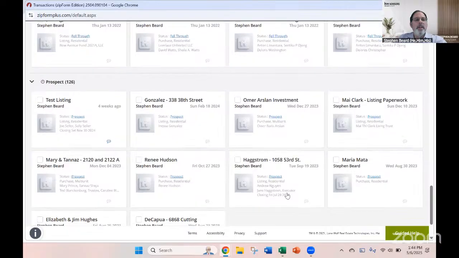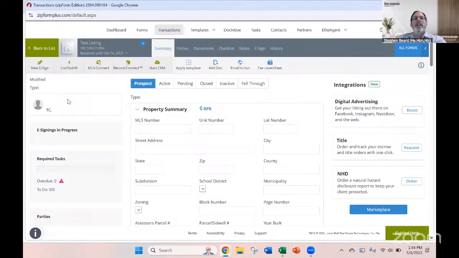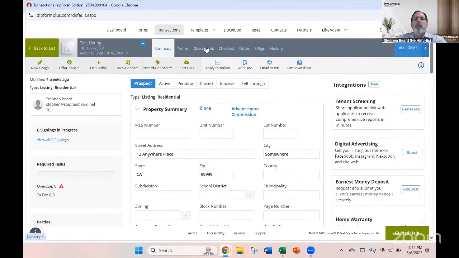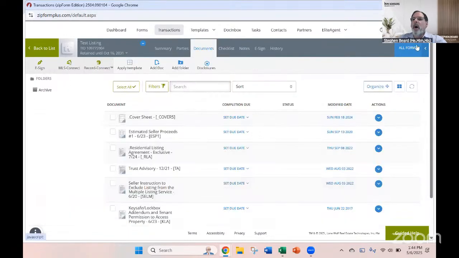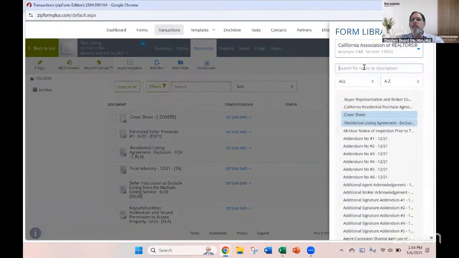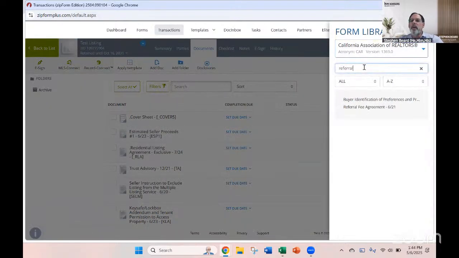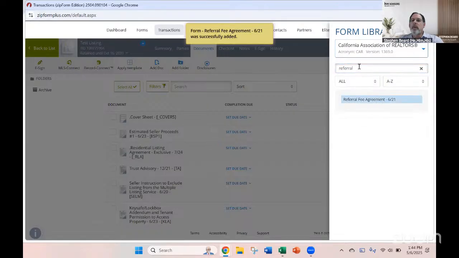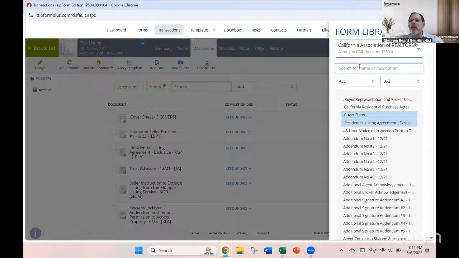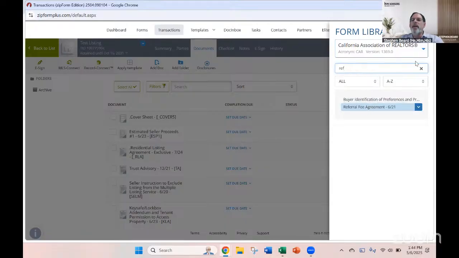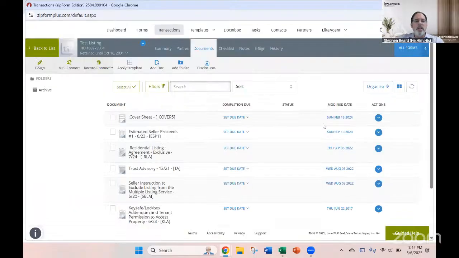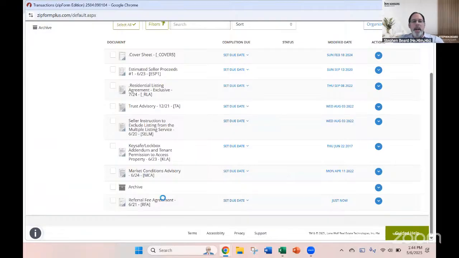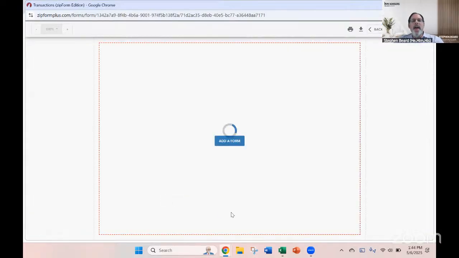And then test. Okay. You go into the test, you go into your client's file and you go to documents and you go to all forms and then you type in referral fee agreement. Just go back a bit. Yeah, referral fee agreement. You double click on it. That loads it into your file. Then you open it at the bottom of the page and then we fill it out.